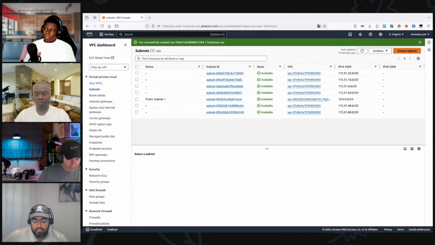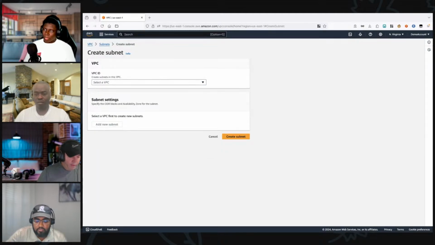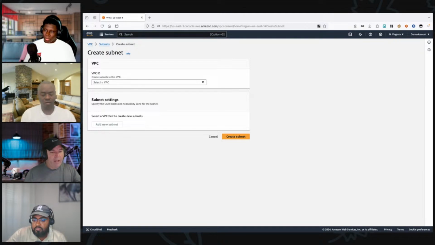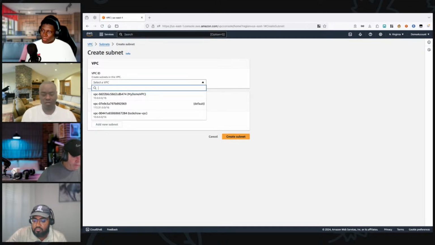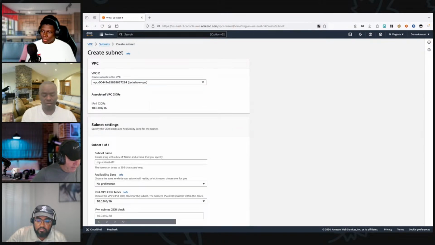So let's create a first subnet. Remember, we launch a subnet in a VPC, so we have to select the VPC. The one that we created now is the text show VPC, so we're gonna select it, and now we're gonna give it a name. I'm gonna call it public subnet 1, just the first one, right?